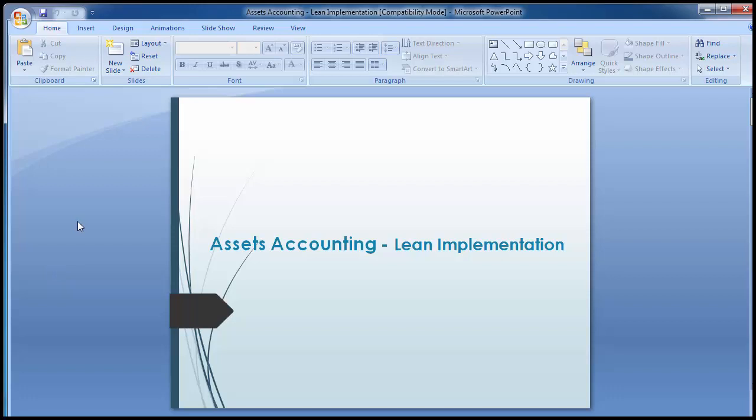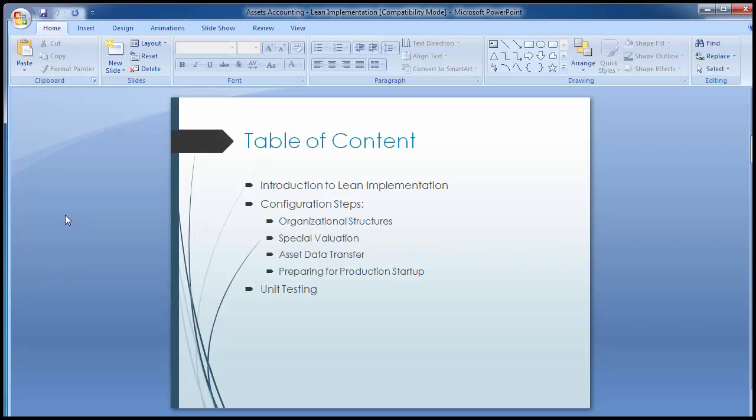So moving on to asset accounting lean implementation, we will be covering the above table of contents. First, an introduction to lean implementation, and then the configuration steps, which have been divided into 4 parts: organizational structure, special valuation, asset data transfer, and preparing for production startup and unit testing. So let's move on first to the introduction to lean implementation.